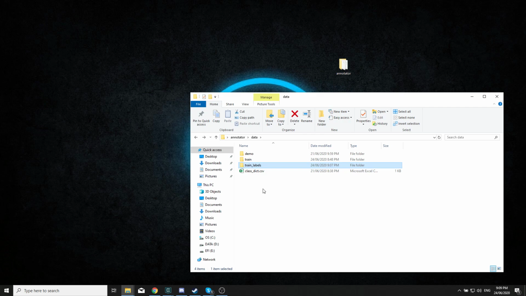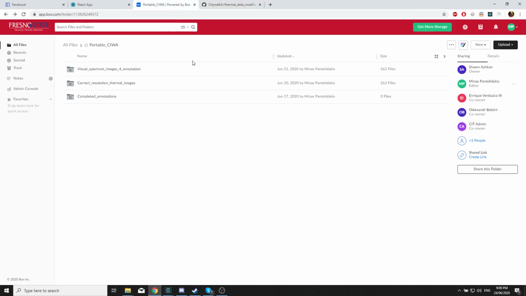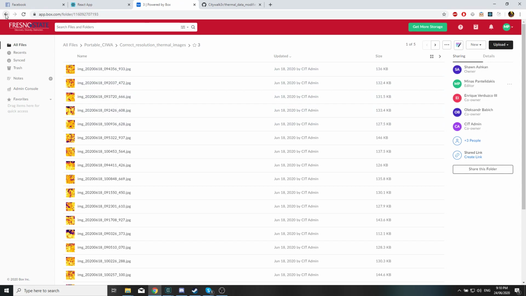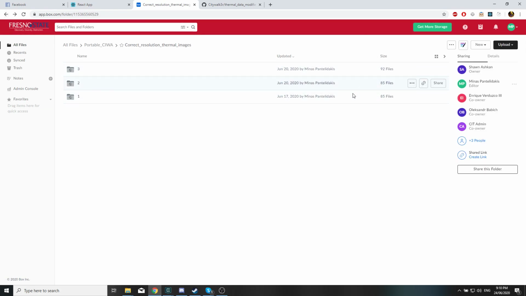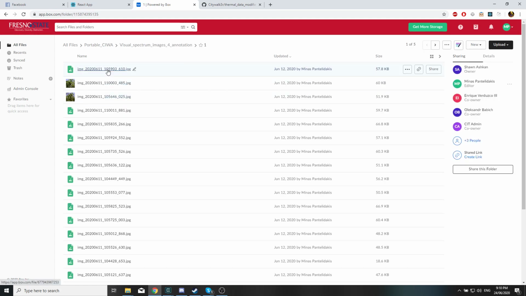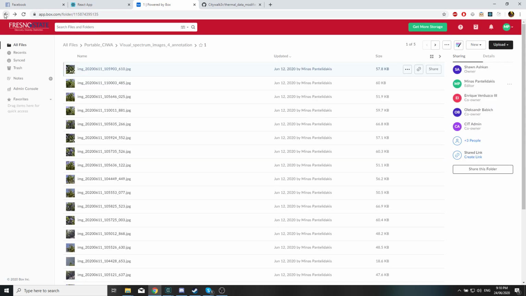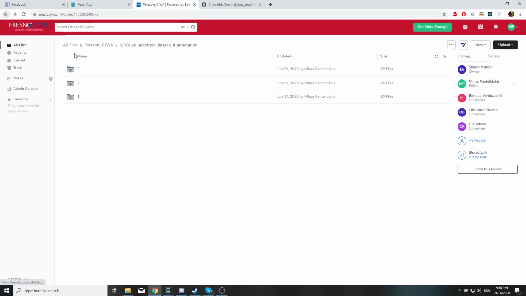Minas, could you show the folders on the box so we know? Of course. This is our box folders. We have this one, which is the one that images directly from the field are uploaded, just thermal images in here, in batches of 85 to 100 images to keep it fairly small. Then we have this one, which is the visual spectrum images for annotation, which has the reconstructed visual spectrum images from the thermal ones, which are the images that we use for the annotation.